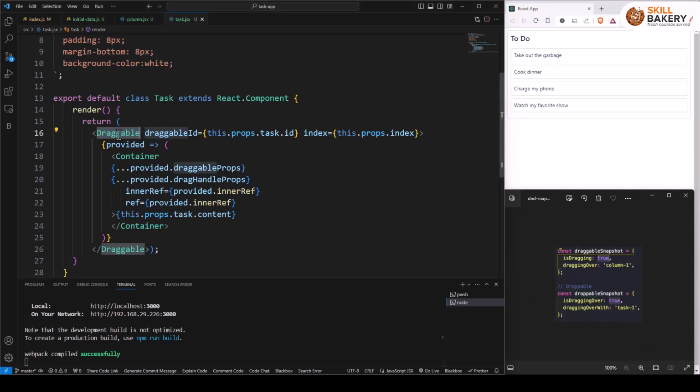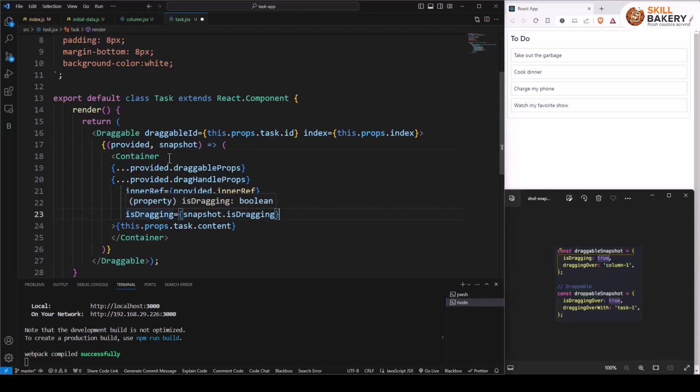So now let's go ahead first of all with draggable. Using draggable, we'll be making use of the snapshot over here. So we'll change this provided to provided and then snapshot. And then we'll be making use of the isDragging property, as you can see over here. So here we have isDragging, and we are making use of snapshot.isDragging.